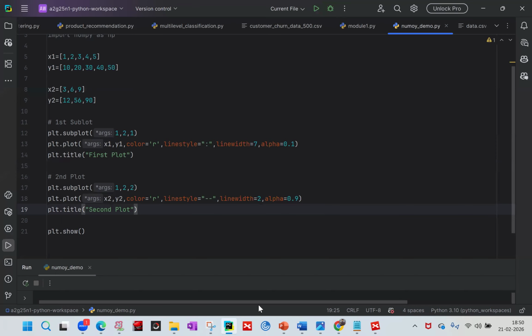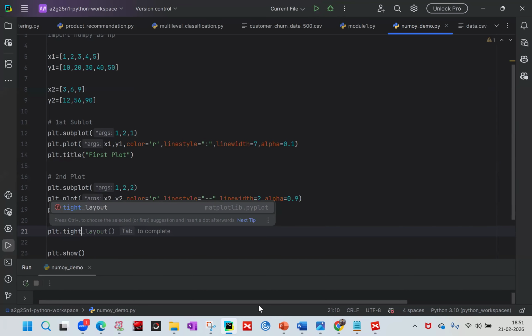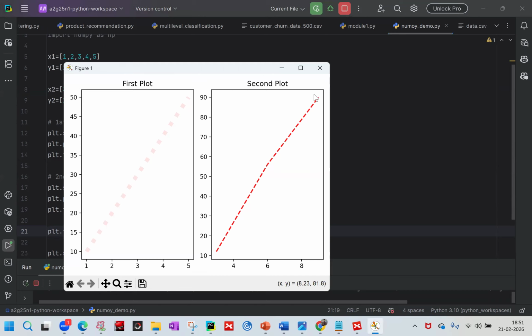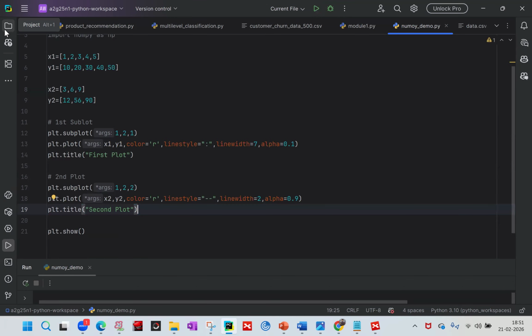Okay. There is one more thing, tight layout. Let's see plt.tight_layout. If I use tight layout here, let's see if it makes sense. Okay, tight layout doesn't make much sense here. Next thing: what happens if you want to draw this graph and save it to an external file?